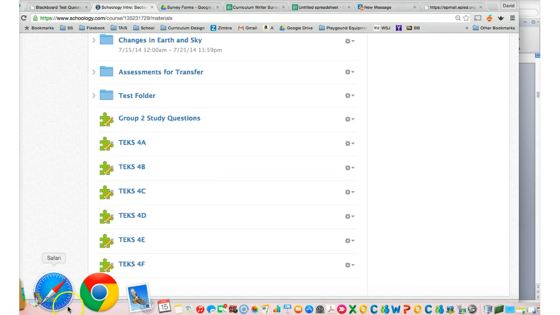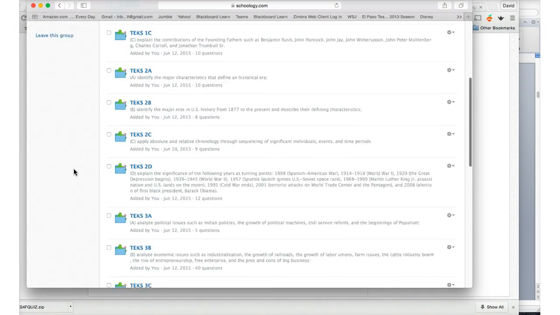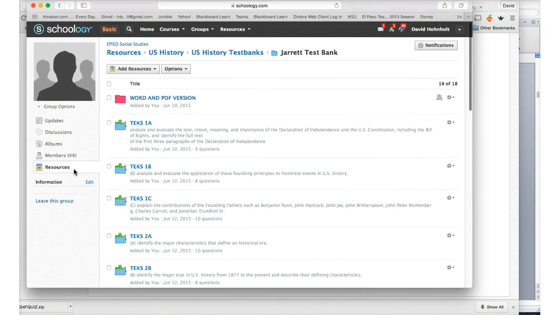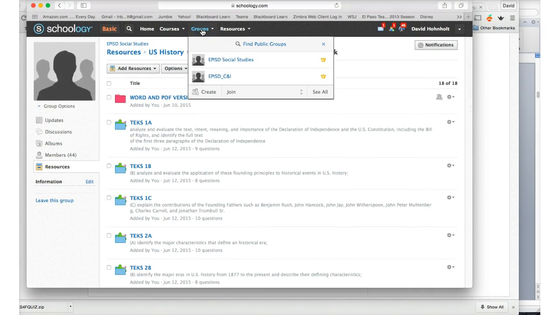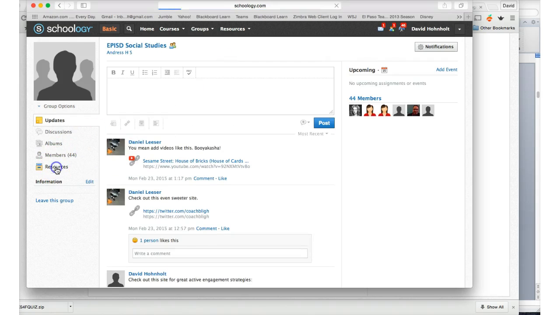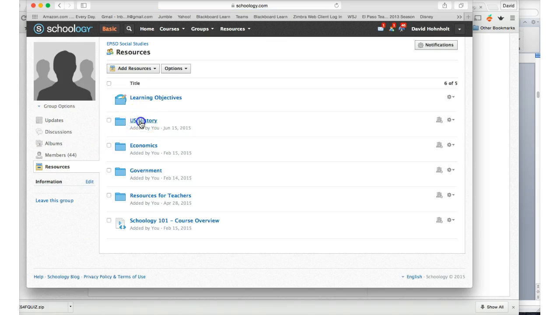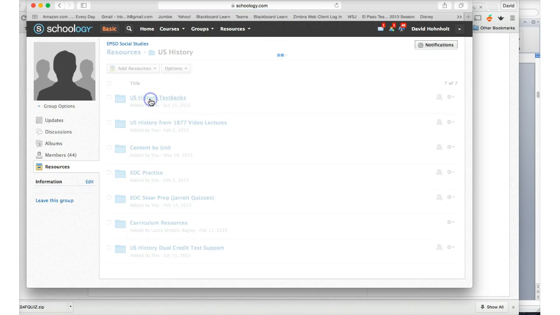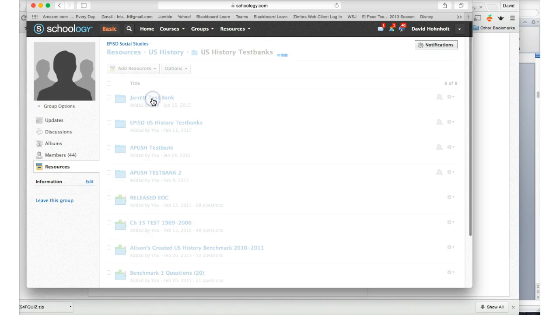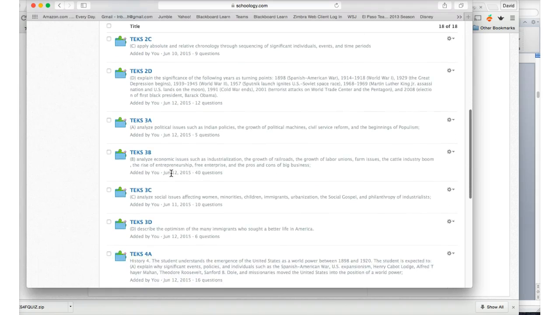You also want to have another Schoology page open to the resources page. And let me quickly show you how to get there. So groups, social studies, go to resources, and then it's going to be under history, test banks, Jarrett test bank. Okay, you can see I'm just building a test bank for each TEKS.